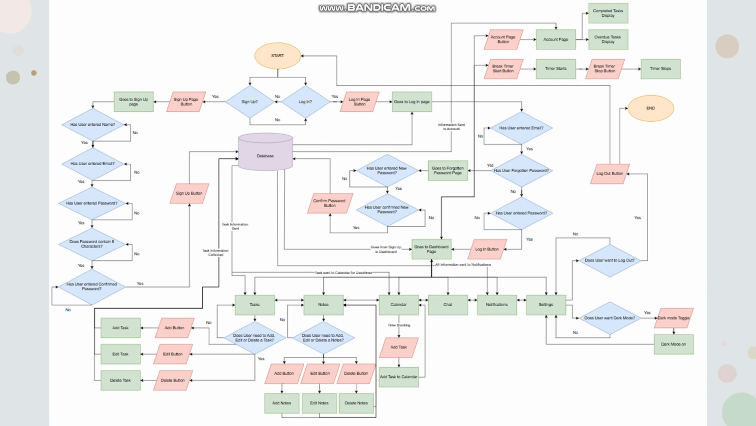And depending on what they do, the information would be transferred to the database, and the database would put it back to the task page, and it would display all the tasks that need to be done. It would also import it to the calendar page, which would be implemented into the calendar for progress tracking.